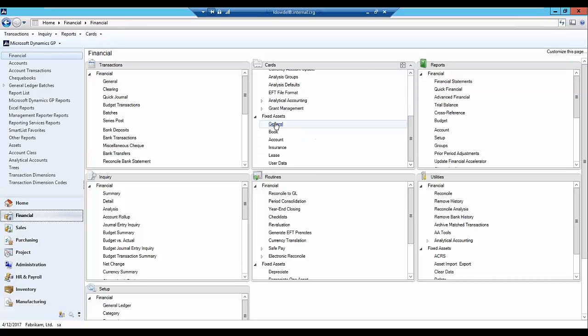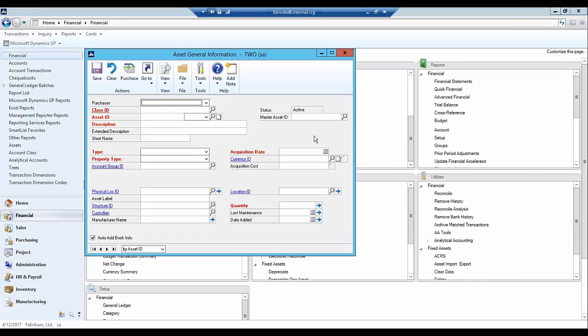and under my financial side, under cards, I'll see a window for general. If I click on general, I can now add my next asset ID number. Now you can actually auto-populate these fields as well in the settings if you want for individual classes. And once I do that, I can see there's a purchases bar up here and also a purchase button at the top. So you can use either method to add your asset. And when I click on that, I can see my Office Design Systems invoice for $3,000 is available to add.